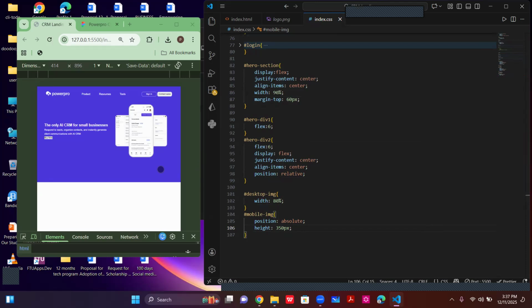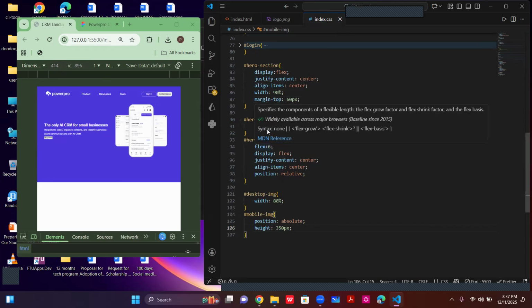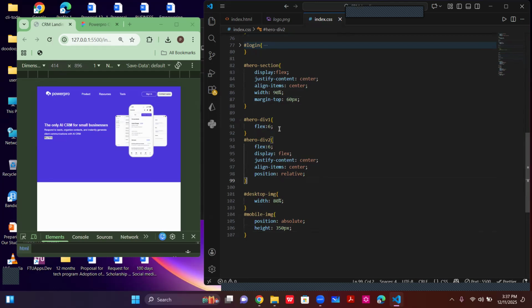But the thing is that now you can do your thing your way. You can make the image, even the desktop image, you can actually work on it. So this is what we have on. So now, let us go and style the div one.